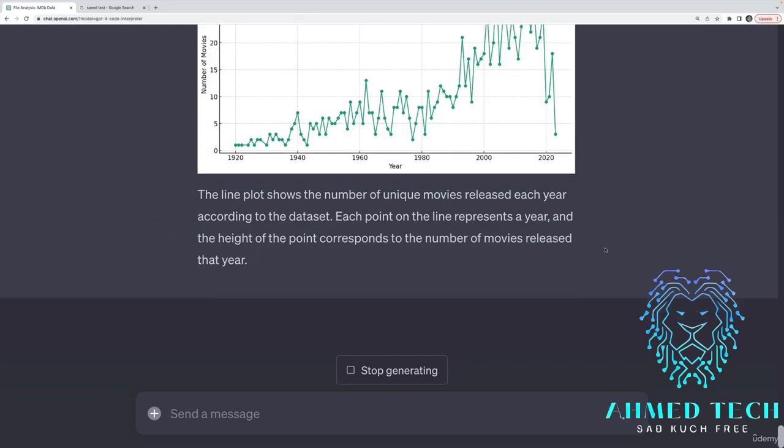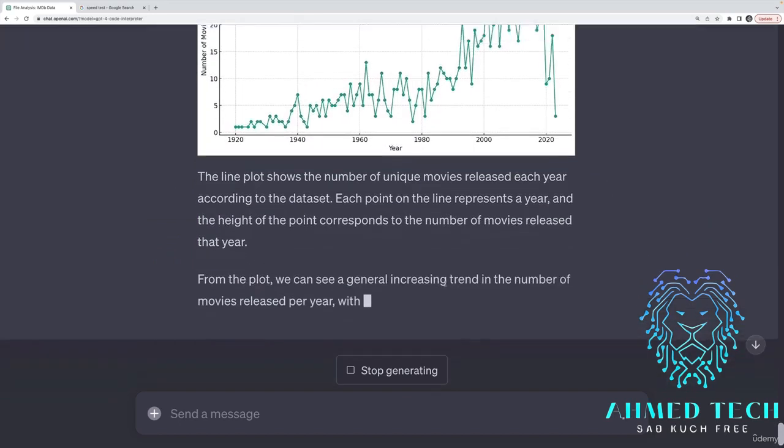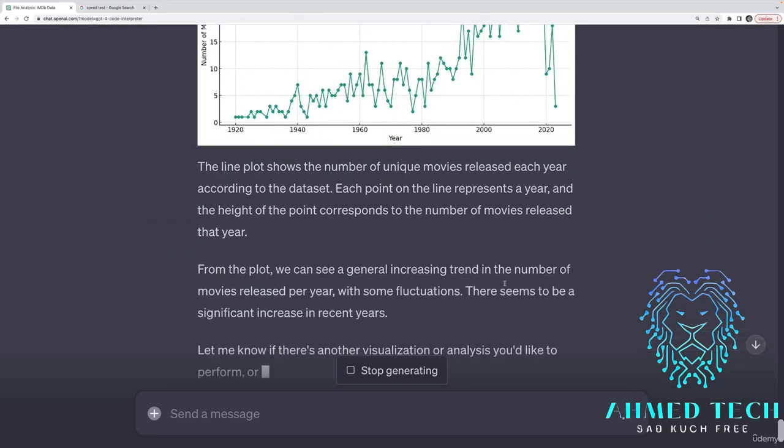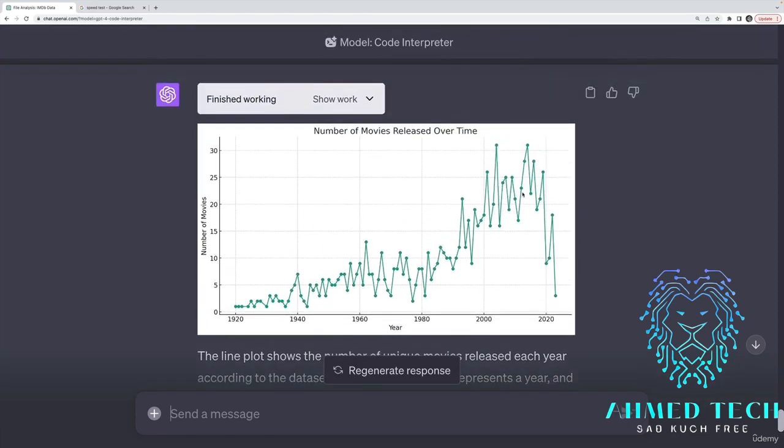Okay, so here we go. And it's going to give us some analysis, a general increasing trend in the number of movies released per year with some fluctuations. Here we are. So there are some early movies, but for the most part, this is a list of the top movies most popular on IMDb. Most of them are more recent. Certainly from the 80s onwards, if not 90s onwards.